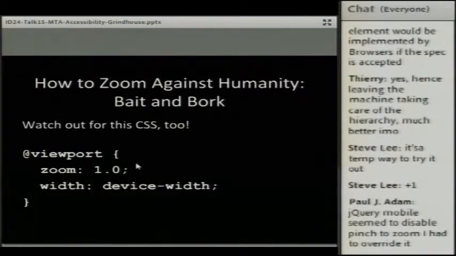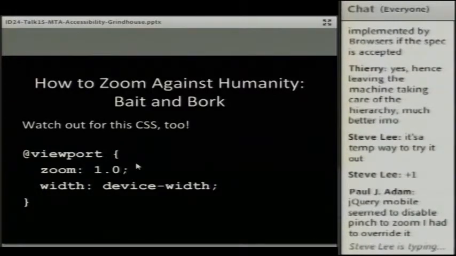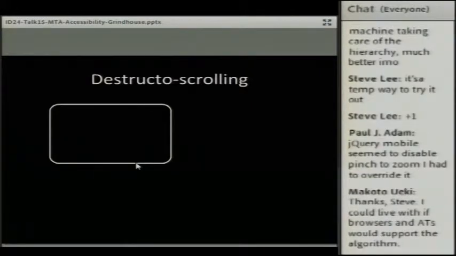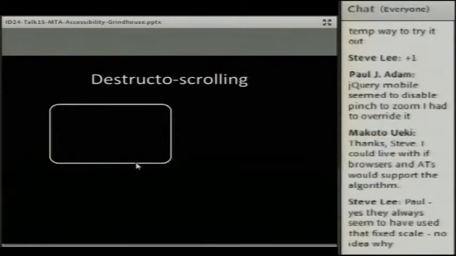So moving on to the next heading, this is where we talk about destructo scrolling, and this is where we give the user so much scrolling. I mean, scrolling is good, isn't it? Users like to scroll, and this is where we give the user so much scrolling that they just can't take it anymore. Here is a representation of looking at a web page on a web browser.